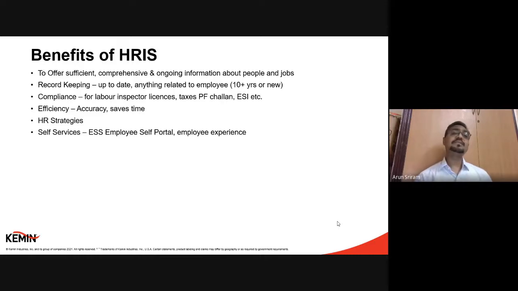Because it provides sufficient and comprehensive ongoing information about our employees and the jobs. Please note, comprehensive, because in our company, when we have 100 or 1,000 and above employees, it is impossible for us to keep the data in Excel or a paper and pencil mechanism and get the information whenever we want. We can't do that. Hence, we need a software.